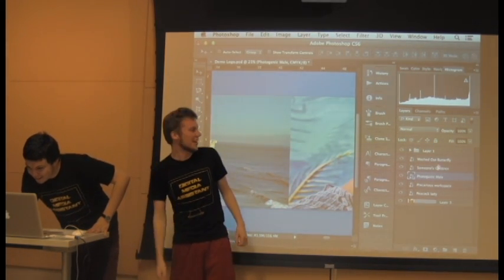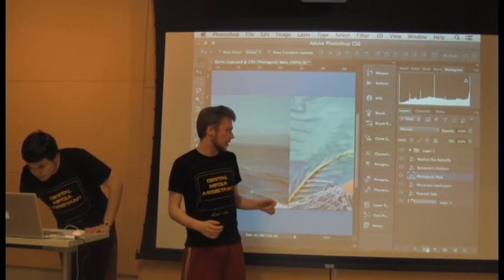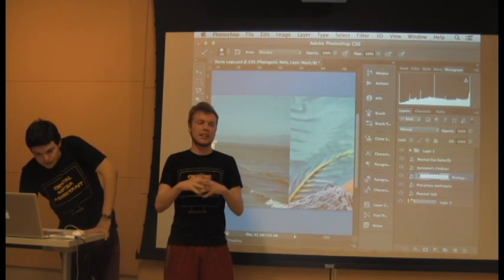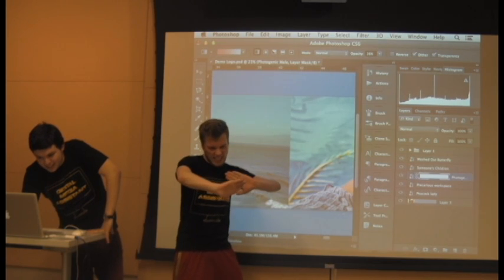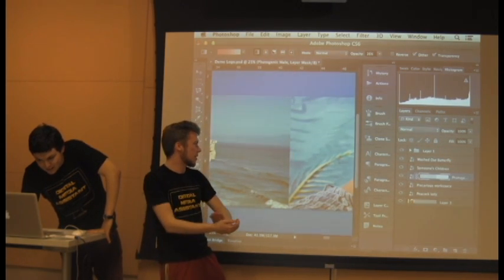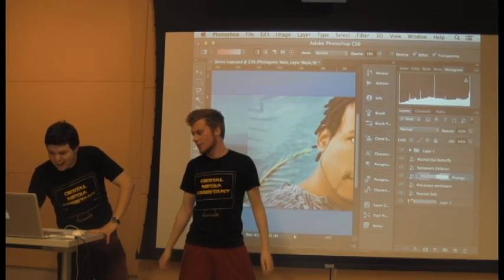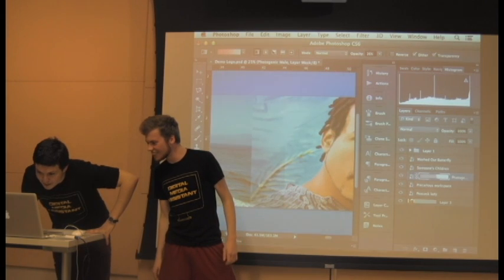Definitely. But yeah, so what we would want to do is add that layer mask to the photogenic male, and then we should add a gradient to the layer mask, so we can fade in the opacity, and we can have this blending effect on the picture. Look at that. Whoa! It's like the waves are going into his hair.